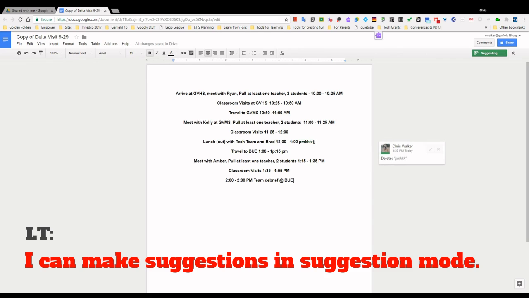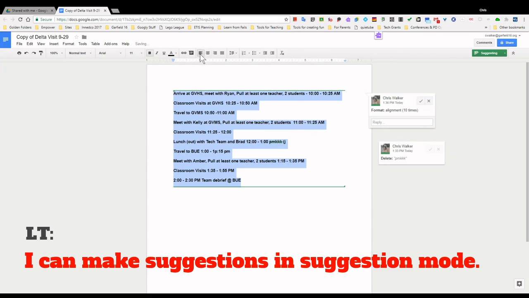Okay, maybe we could do a couple other suggestions here. Perhaps I wanted to take all of this and left justify it. We see here again, it actually moves it over, puts the green lines around it, and puts a little comment box over here and says format alignment 10 times. We move 10 lines over, and that was done by Chris Walker here. So it takes on the actual form.